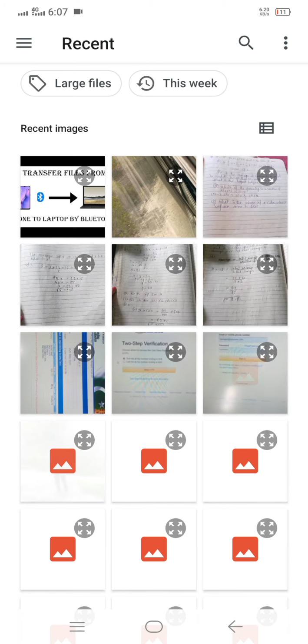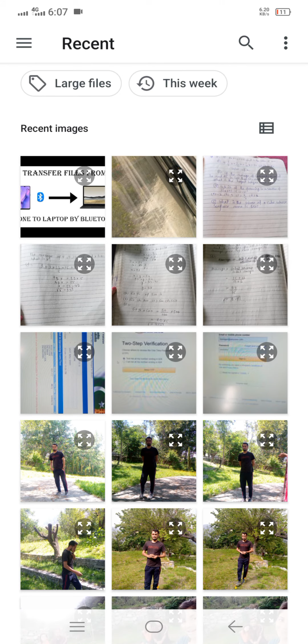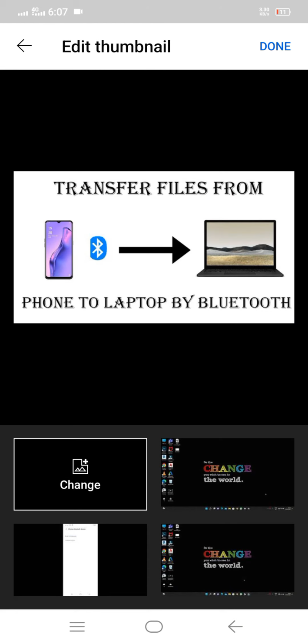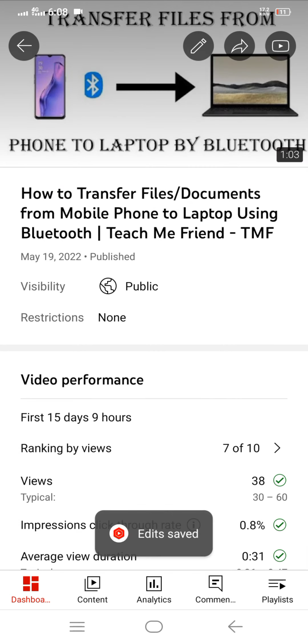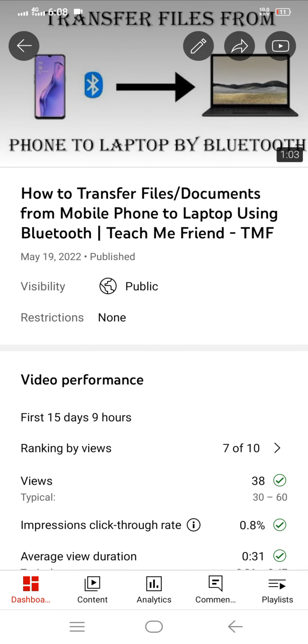Then in my files here you can see I have already made a thumbnail using Photoshop. I'll click done, then I'll save it. So this is how I can add a thumbnail to my YouTube video, or anytime I want to change it I can change it.